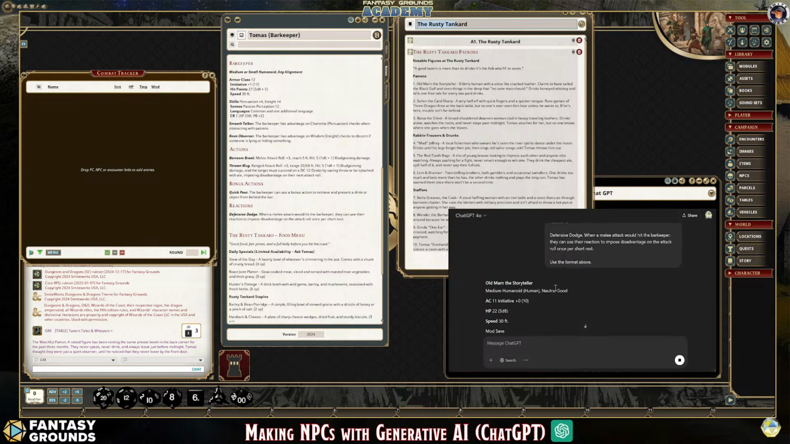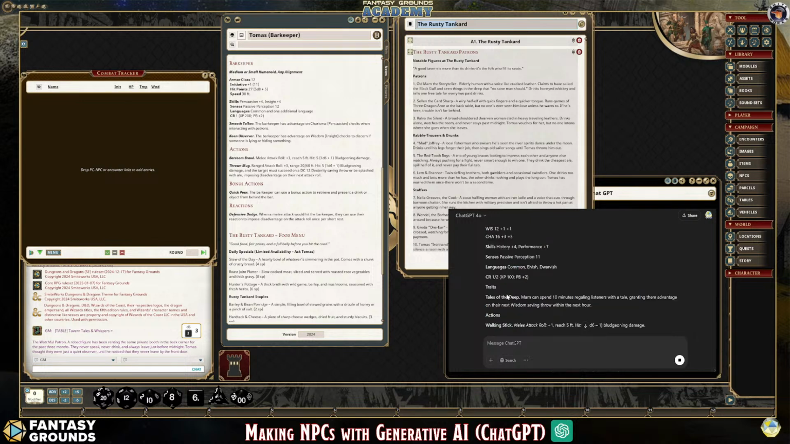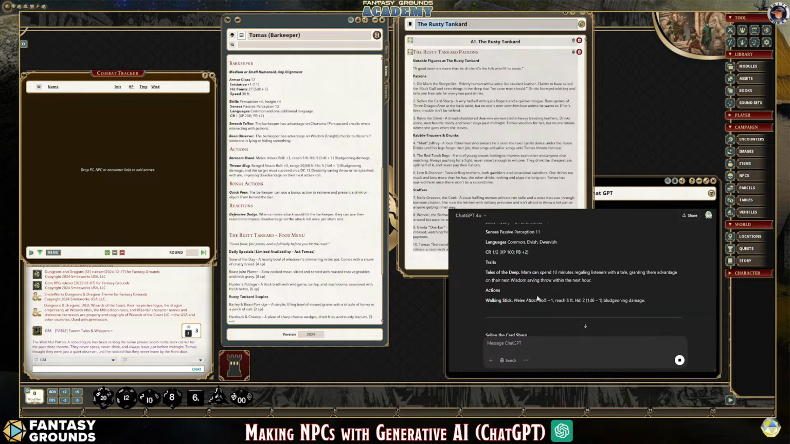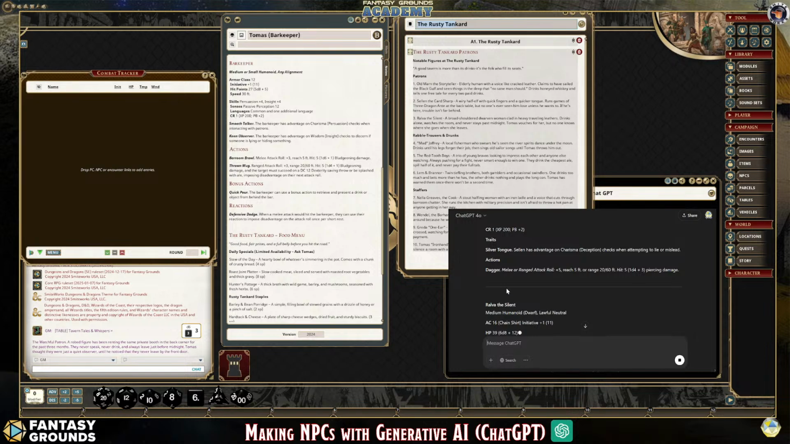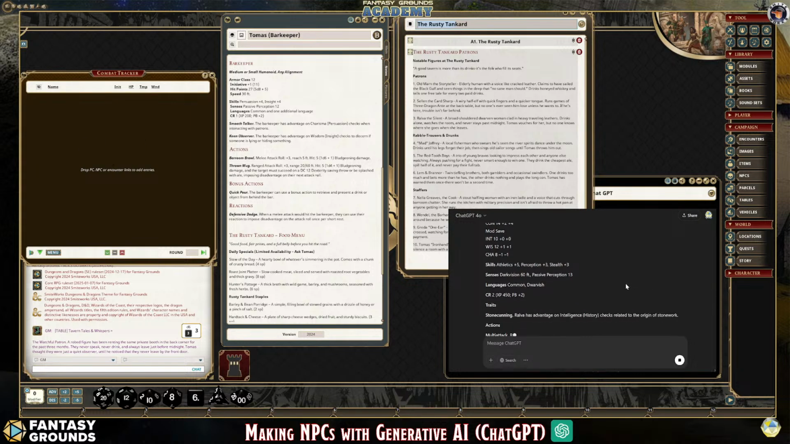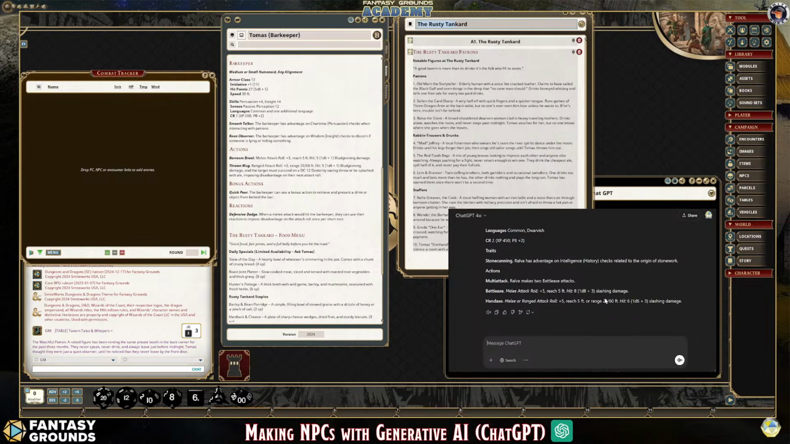In this case, it made Old Marn the storyteller. It has all the stats, skills, languages, traits, all that stuff is here. So this is really cool. So it made Ralva the Silent, and she's a dwarven, kind of like a warrior type. I'll say create the next 3 patrons in the same manner.